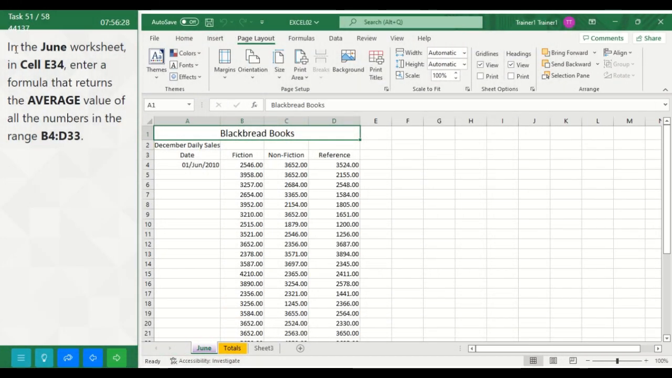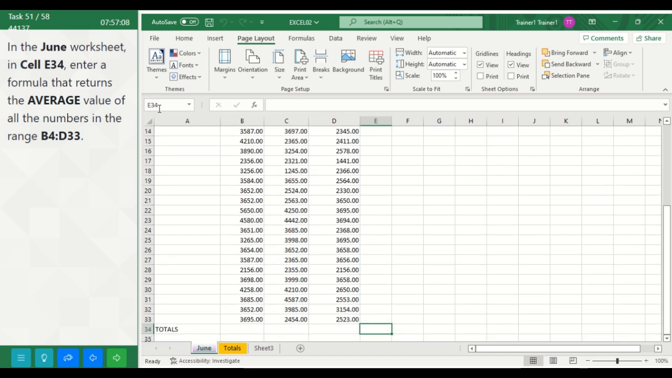Task 51. In the June worksheet, in cell E34, enter a formula that returns the average value of all the numbers in the range B4 through D33. So to do this, in cell E34, you can just type E34 here and press enter.